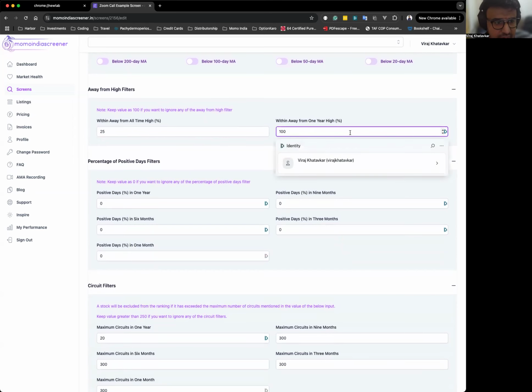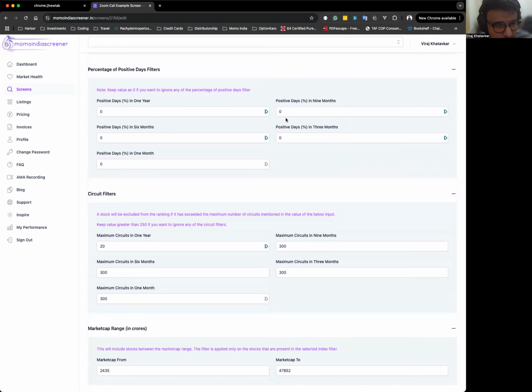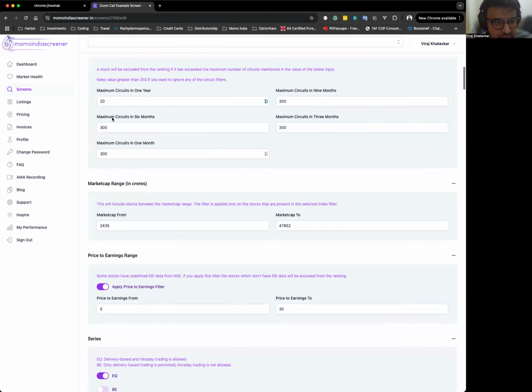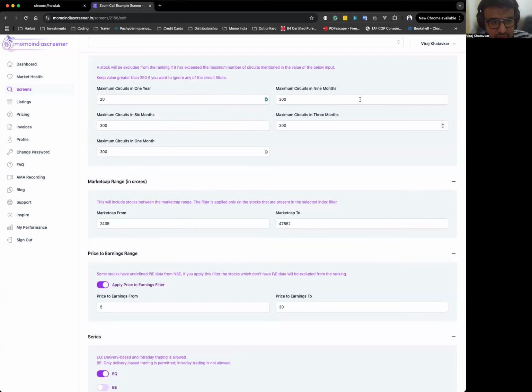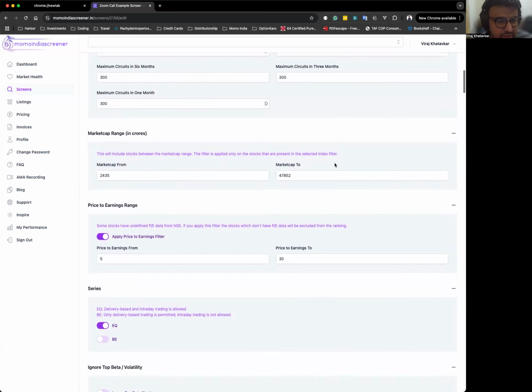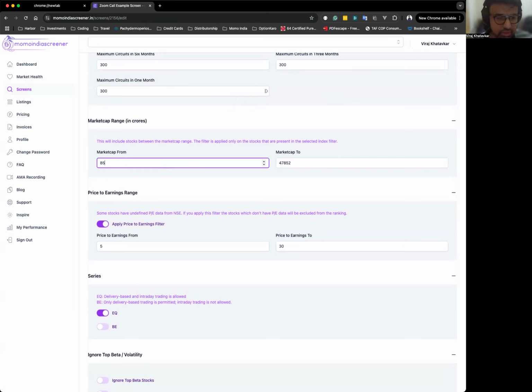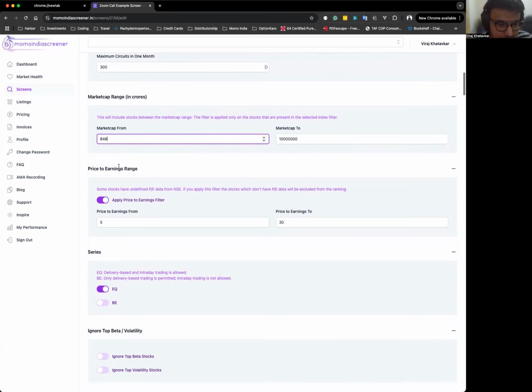I don't want to apply the 1 year high percent filter. I don't want to apply the positive days percent filter as well. I want to keep the maximum circuit as 20 for last 1 year, but I don't want to apply any of the other maximum circuit filters. Market cap, I want to keep between say 850 to 1 crore. I don't want to restrict the topmost market cap, so I will keep the value as 1 crore here. But I want stocks only above 850 crore market cap.